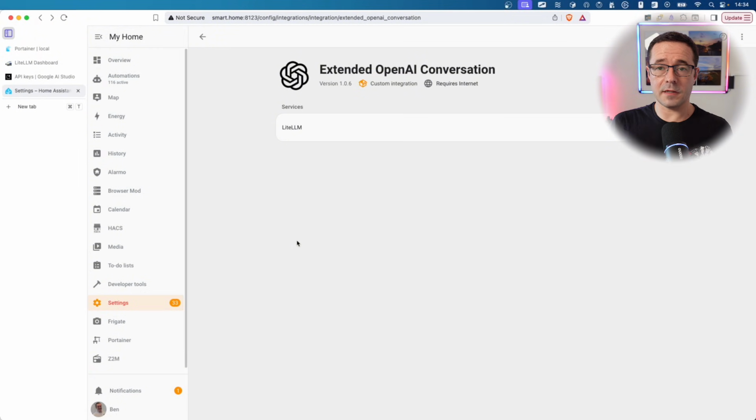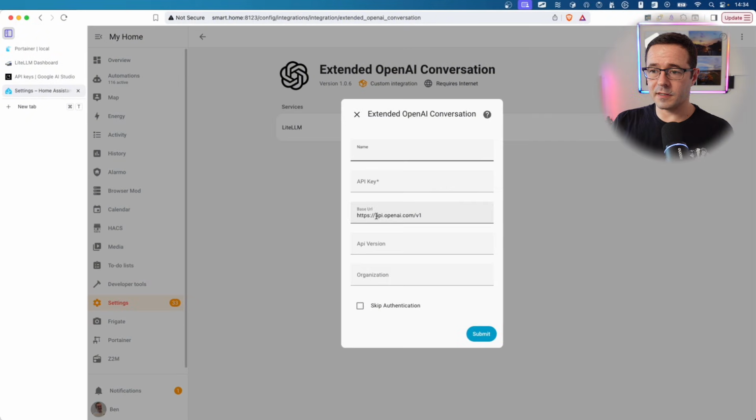A couple of things to note with the OpenAI conversation setup is that I've called my service LiteLLM. We're going to need that in a second when we set up the voice assistant. And the other thing to note is that when you're adding the actual service, you need to make sure that the base URI that you set points to your LiteLLM instance. And you need to use the LiteLLM API key as well.